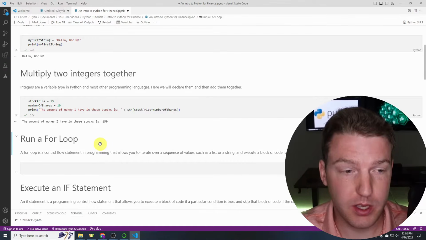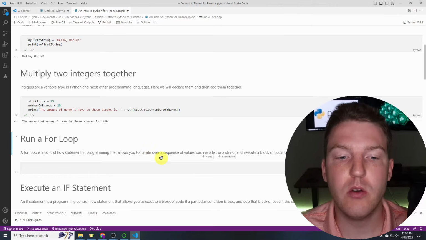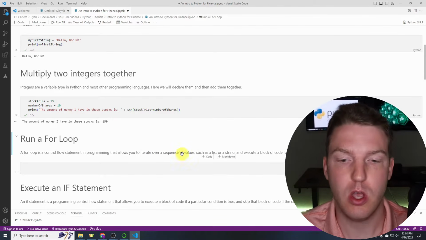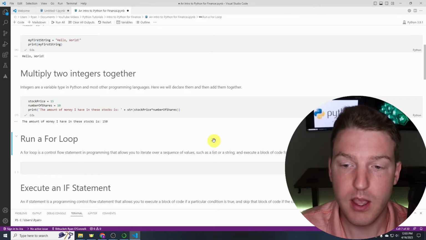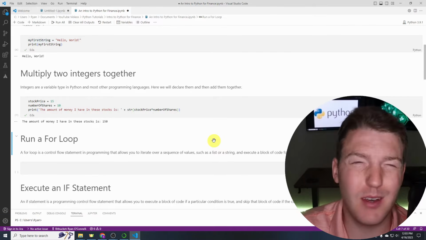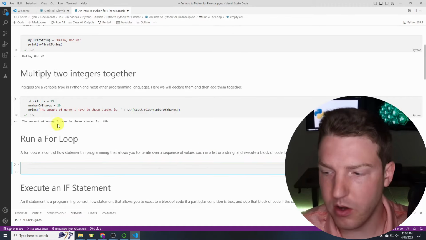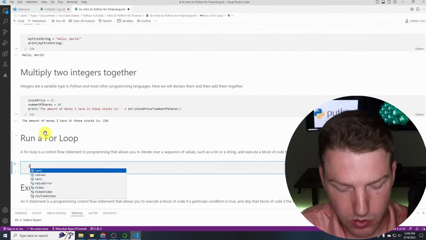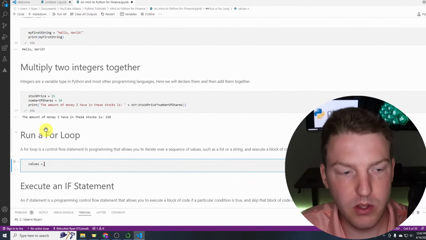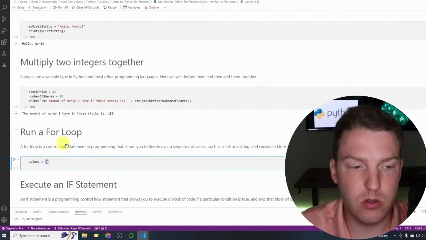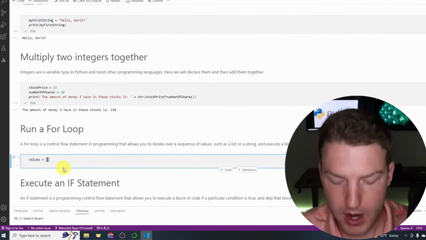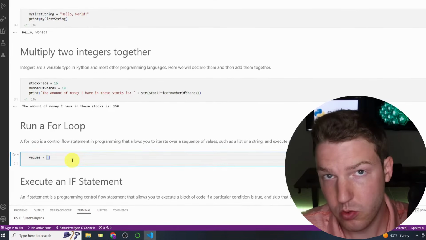If you end up programming often, you're going to be writing a lot of loops, and in particular, for loops. A for loop is a control flow statement that allows us to iterate over a sequence of values, such as a list or a string, etc. And we execute a block of code, something that we want to do with each element in that sequence. So let's start off by declaring a list. Let's just name the list values. And I'm going to fill values with the numbers 1 through 10. I do that by putting in these square brackets, and then I just type 1, 2, 3, etc.